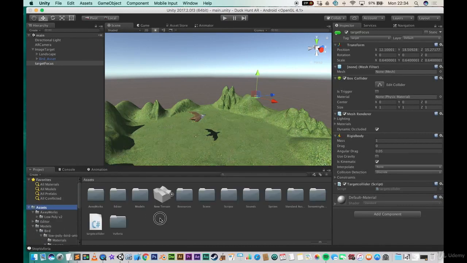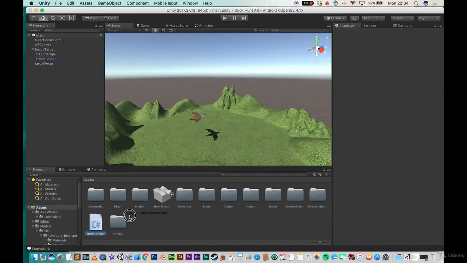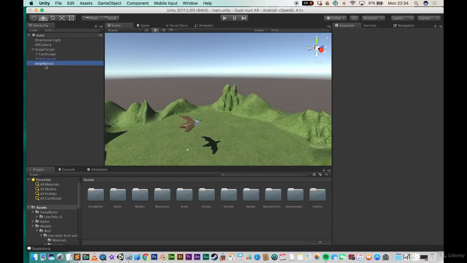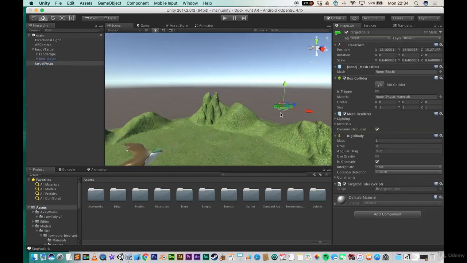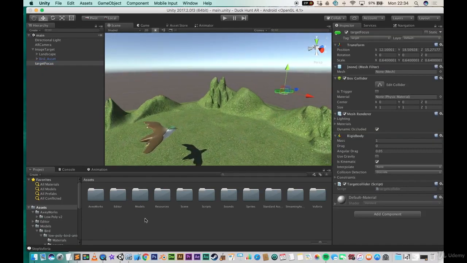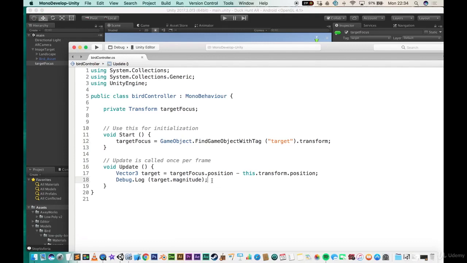Just go back to the top level and drag my script into the scripts folder. While I'm here, I'm also going to grab the terrain and pop that into the models folder, just to keep things nice and neat. Okay, so here is the target focus. Here's the bird. Now what do we do?